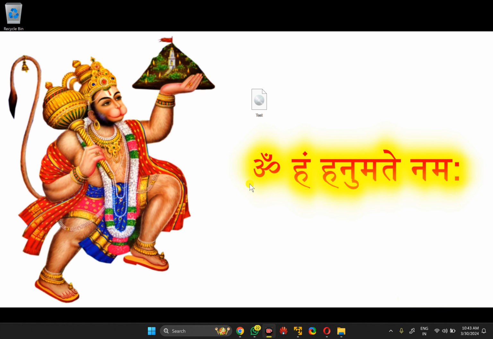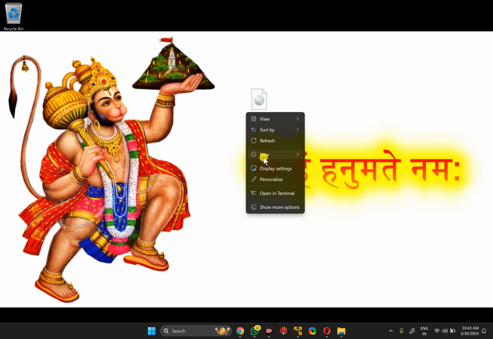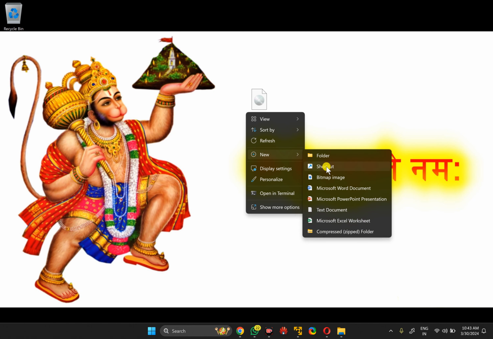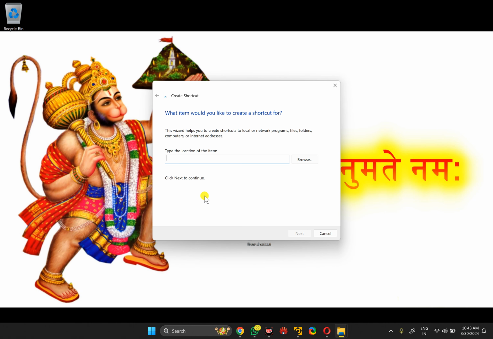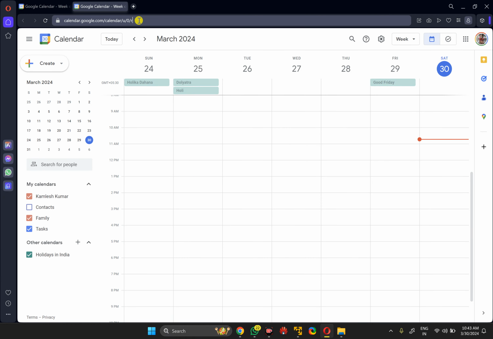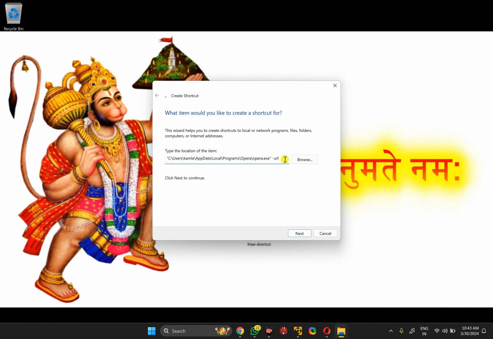Right click on the free space on the desktop. Select new and then shortcut option. Paste the copied path and then put one space, then hyphen, then type URL. Again put one space and copy the Google Calendar URL and paste it to the end of this location box.